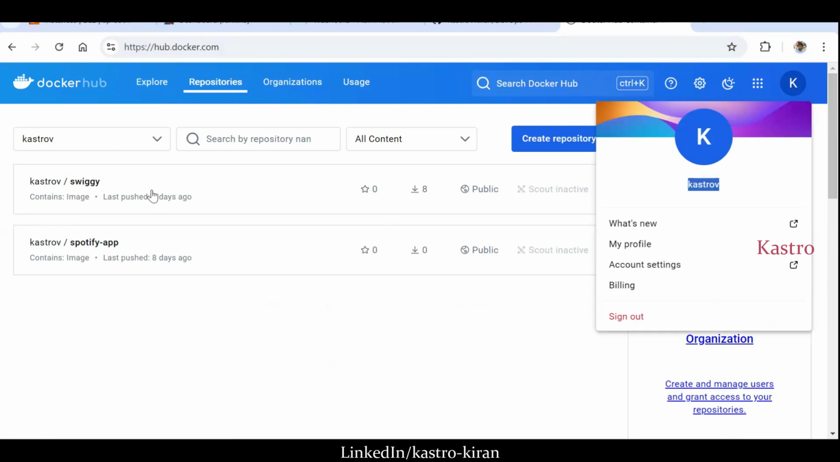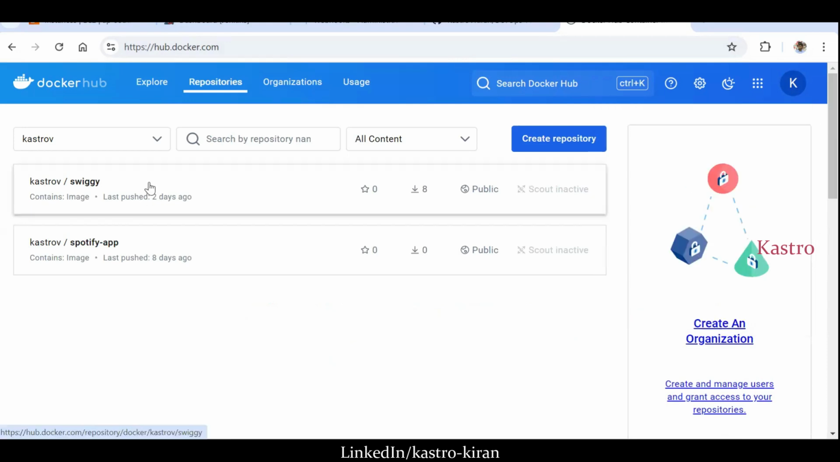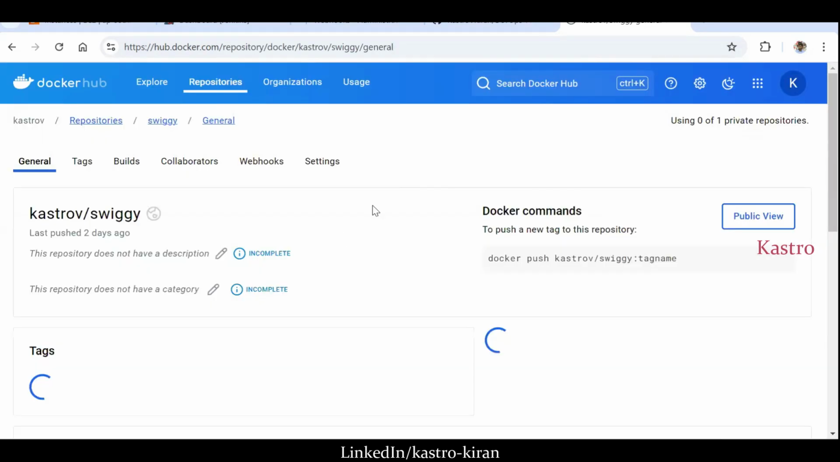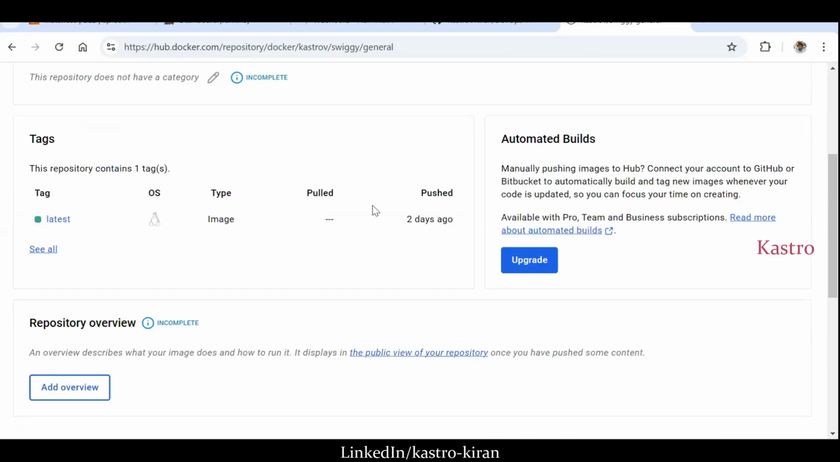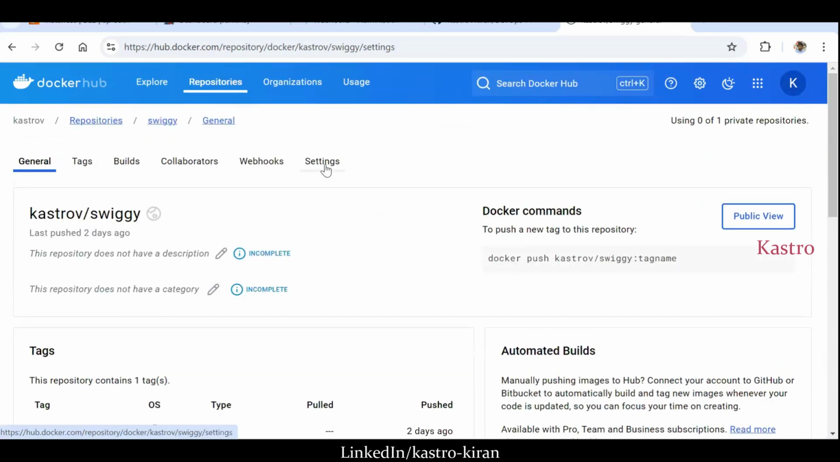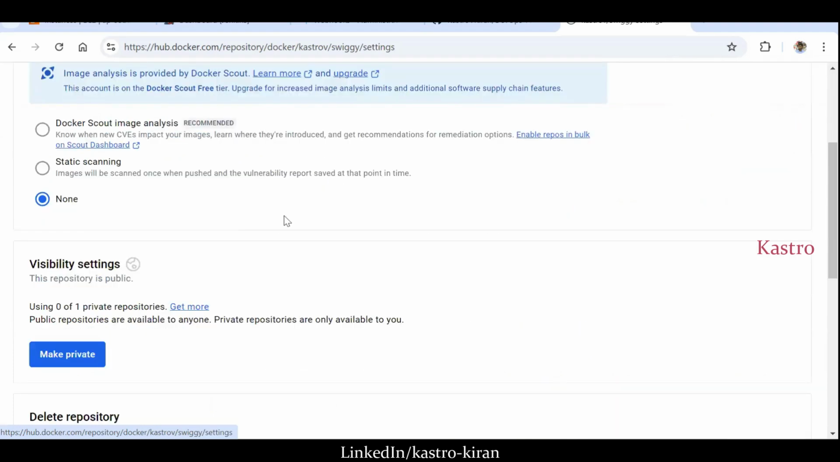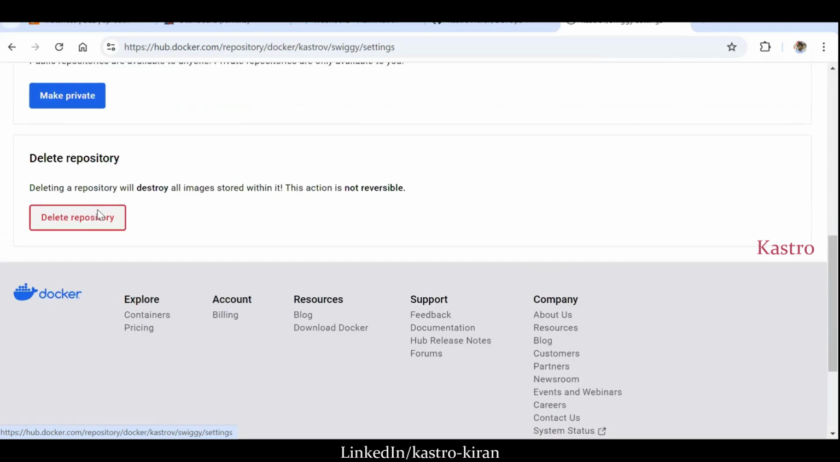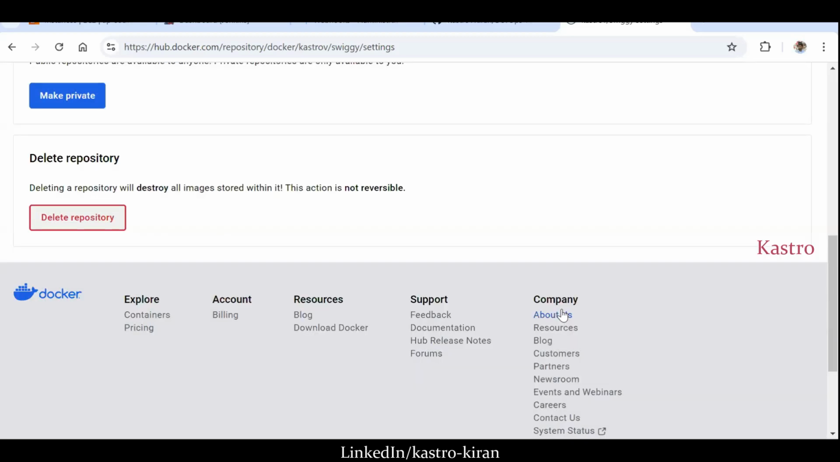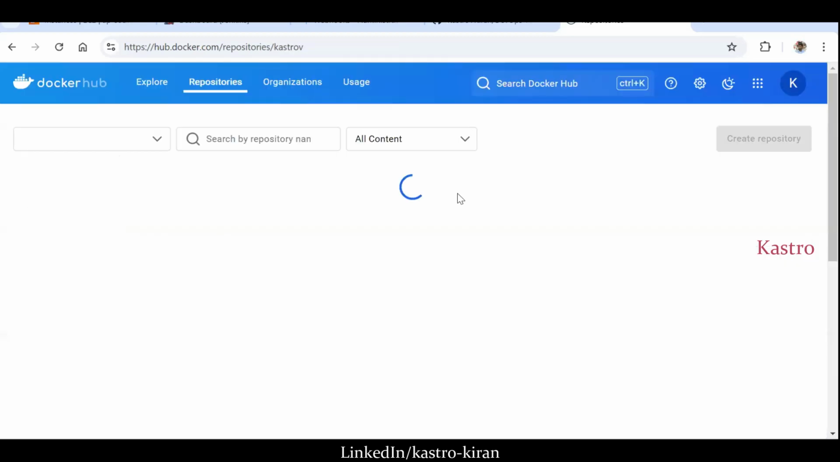I'll do one thing. This is the project which I have done, so I'll just delete this Docker image so that we will create it freshly for this project. How will you delete the Docker image? If you scroll down, you can see the option called delete under settings. Here you can see delete repository, so that the Docker image will get deleted. Just give the image name, that is SWIGGY, and click on delete repository.